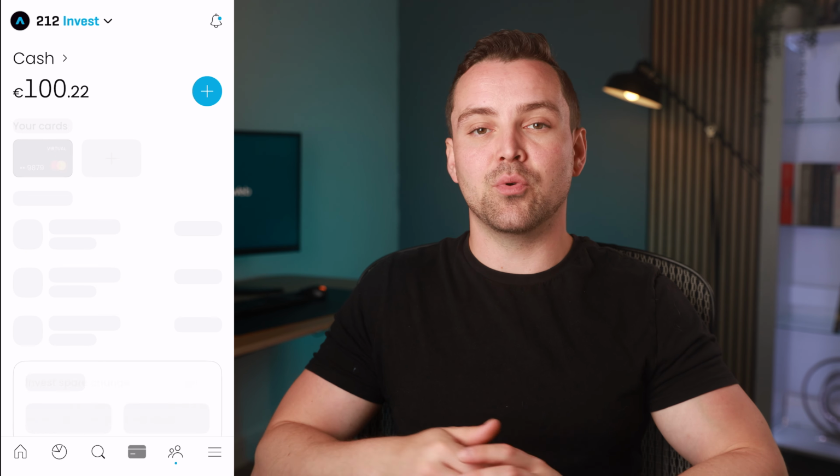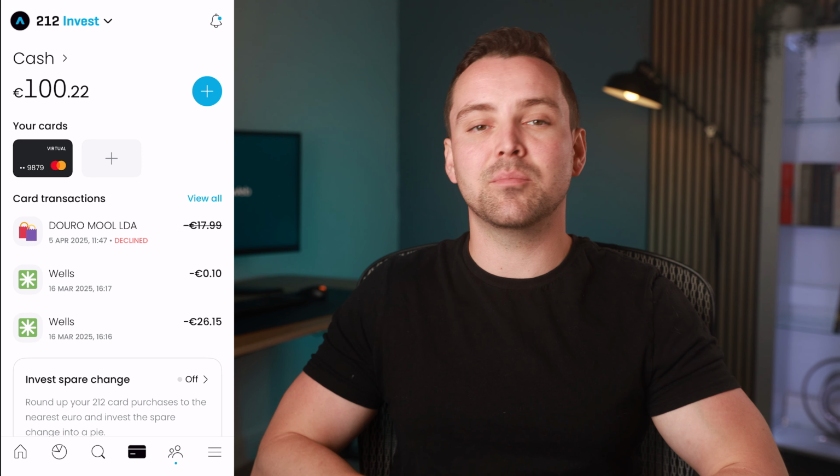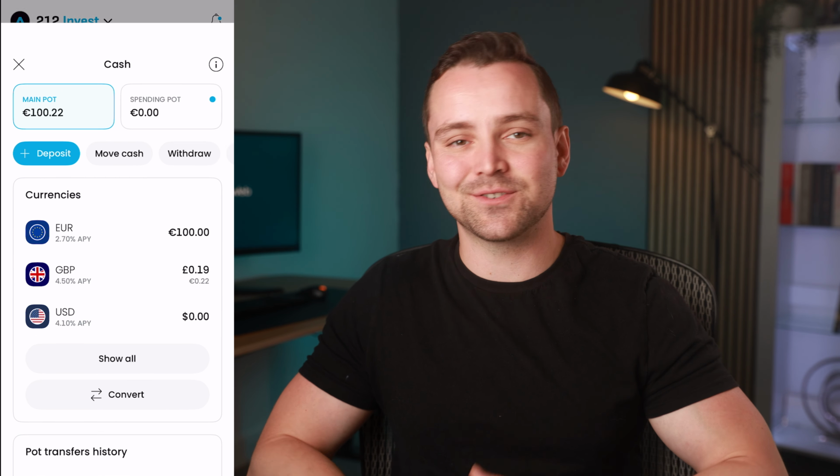You can now jump back to the portfolio tab and you'll see the cash line updated. 100 euros ready to earn interest or to invest.